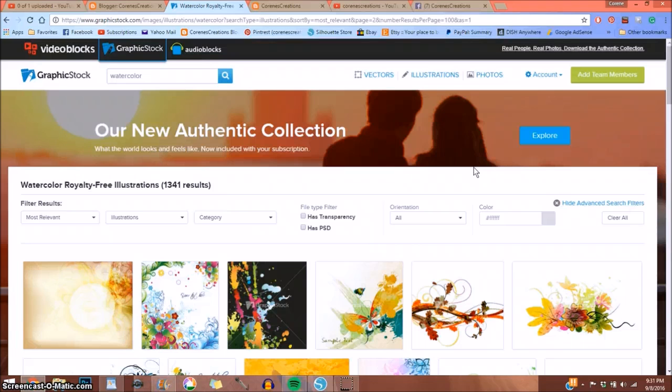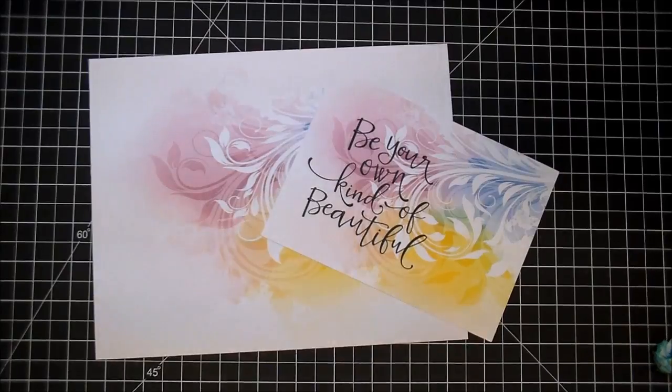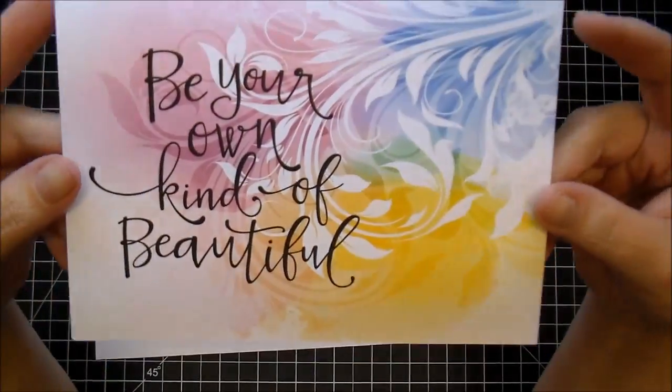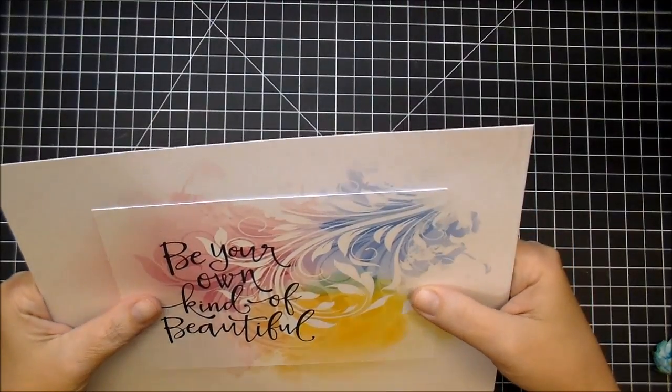Here is the beautiful art that I had printed out from GraphicStock. I printed out two of them. One is an 8x10 because it's going to be going into a frame. And then I just cut out the second one a little bit smaller to approximately 6¾ by 4¾. And then I added a beautiful saying that I had in my stash that says, "Be your own kind of beautiful." So look how gorgeous this artwork is. I found this under the watercolor category in the GraphicStock library. And as you can see, it matches up perfectly.